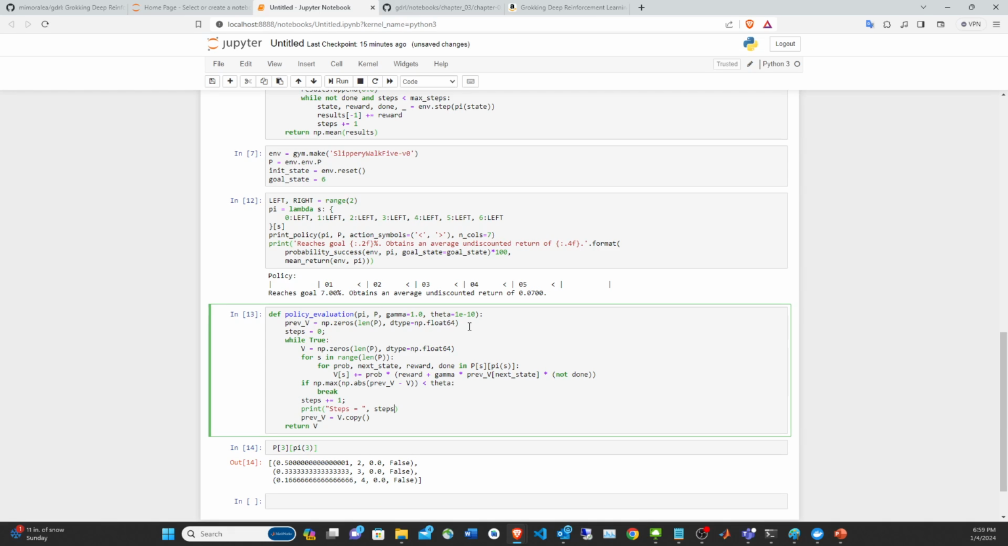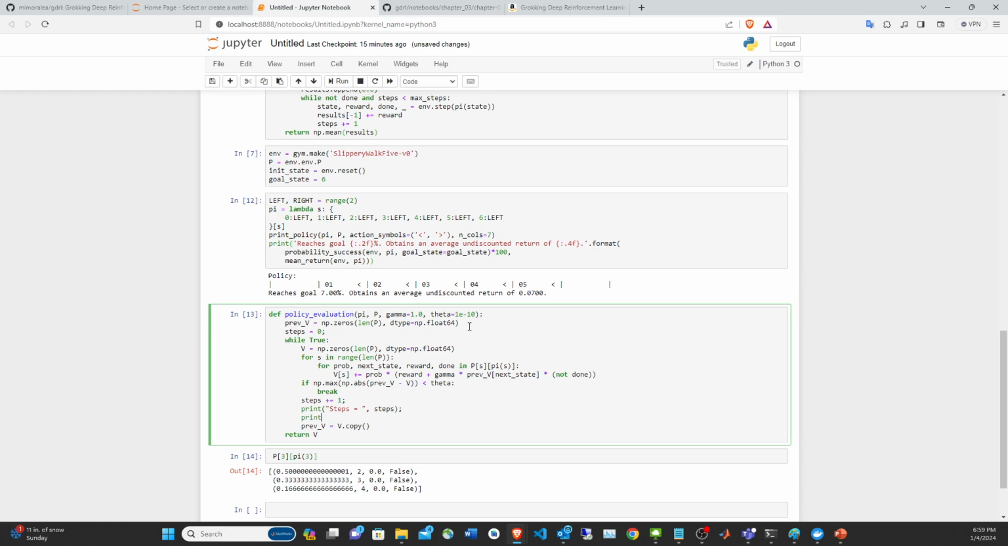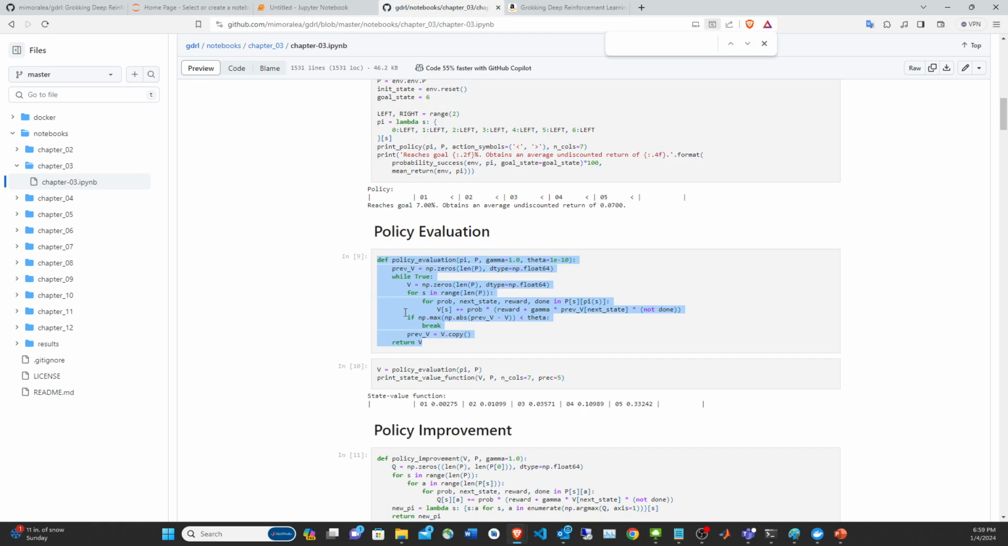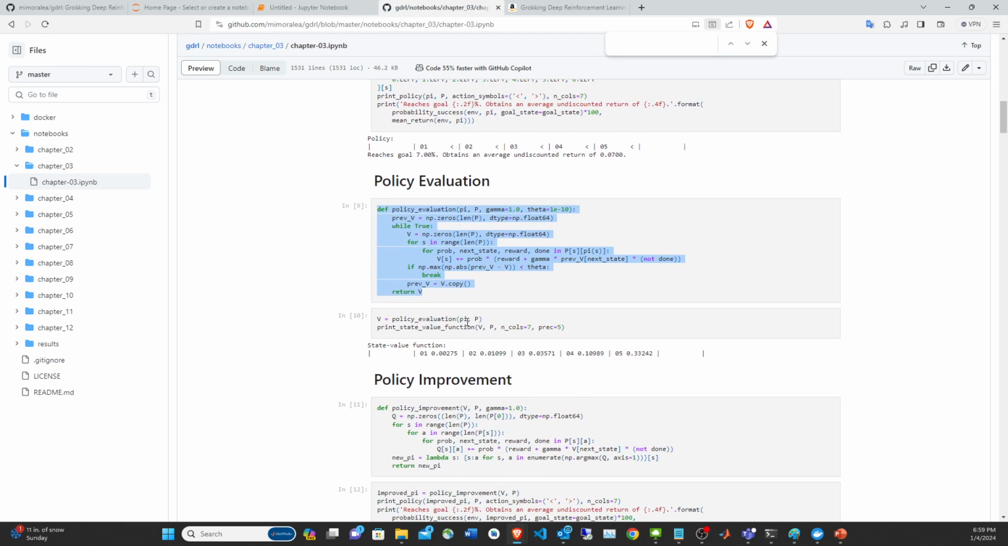Okay, and also let's print the v to see how it goes. Okay, now let's remove this, and we're gonna compute the value function for the environment that we have, for the policy, the bad policy.